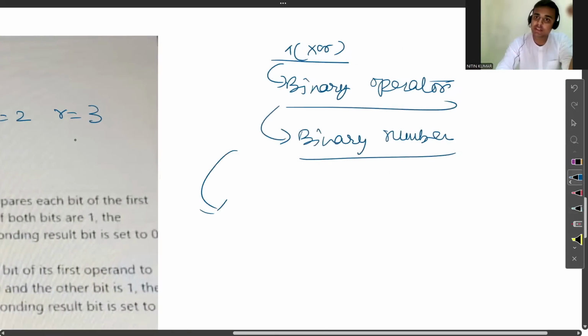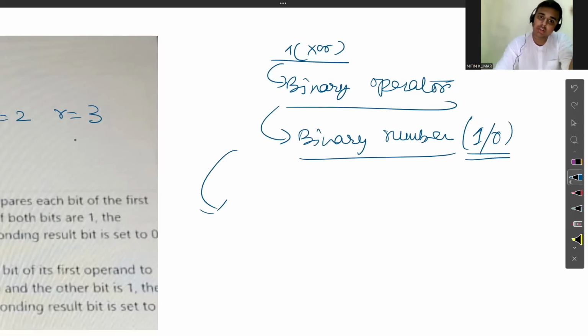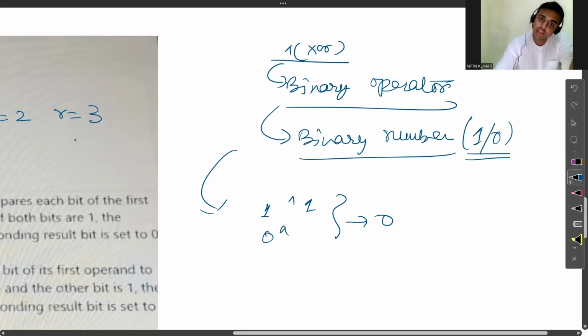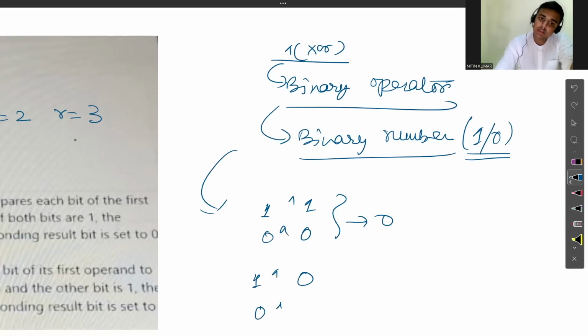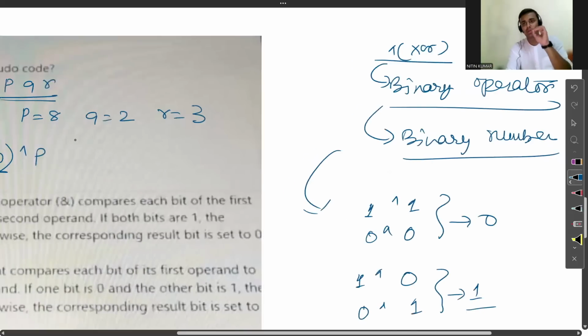But how do we perform the XOR operator? Since the binary number is in the form of 0 and 1 only, the XOR will say if both are 1 or if both are 0, then in all the cases, I will give you 0. But if both are different, that means first is 0, second is 1, or vice versa, then in that case, I will give you the output as 1. So this is the simple logic the XOR operator follows.